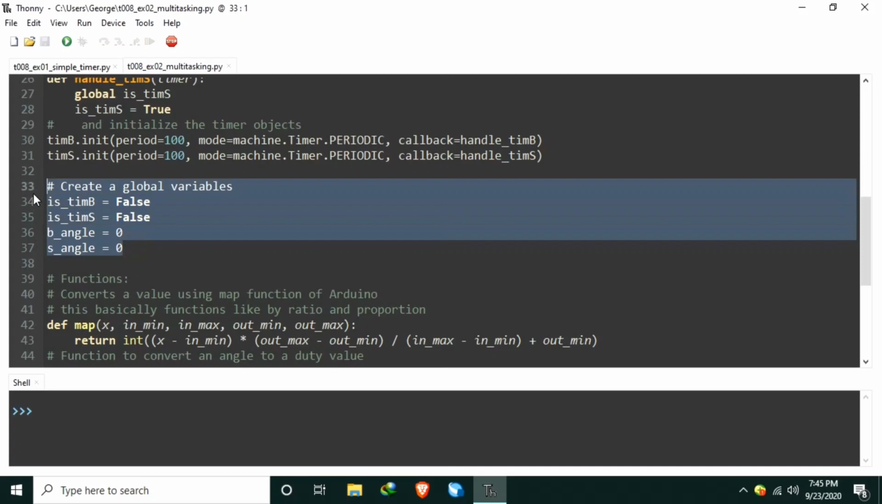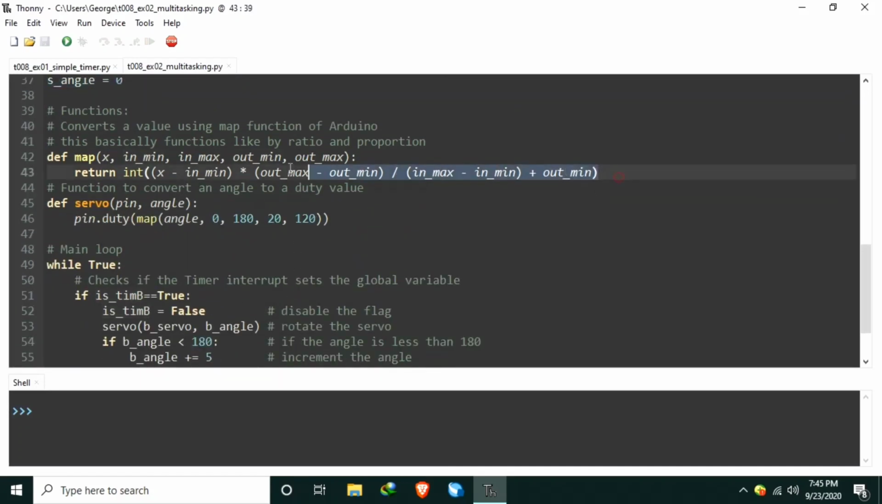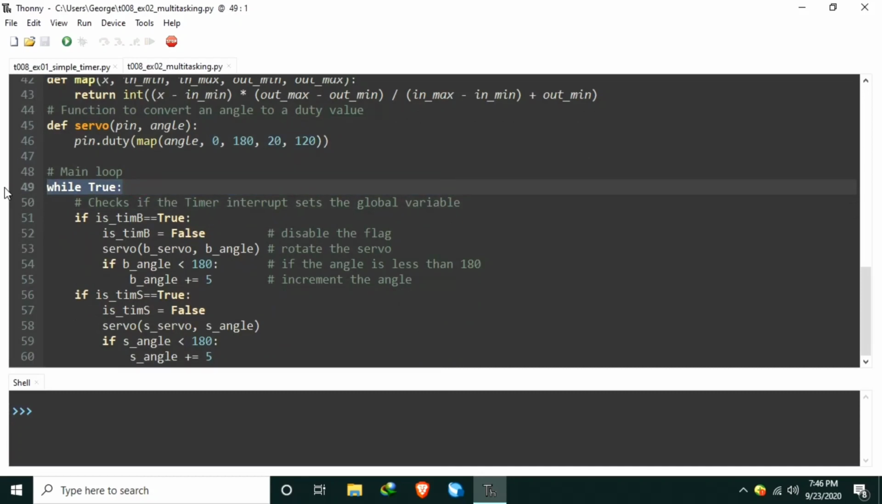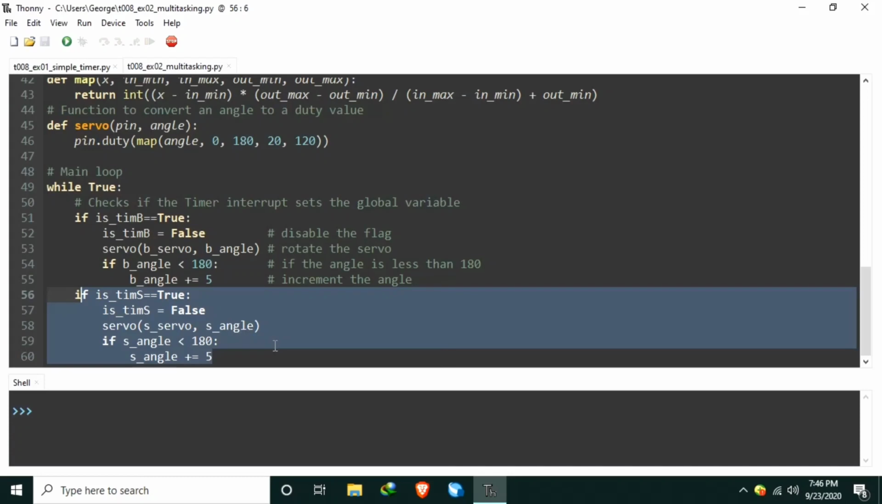We have here global variables, and we use our previous map function, which is similar to the Arduino map function, which basically we will use to convert the angle, which is from 0 to 180, to the duty value that we need for the PWM. In our main loop, we just check if the timer interrupt sets the global variable is_timB or is_timS. If it's true, we set it to false so that it will not execute again. Then, we rotate the servo motor according to the angle. If the current angle is less than 180 degrees, we increment it by 5, which is similar for is_timS, or for the small servo motor.